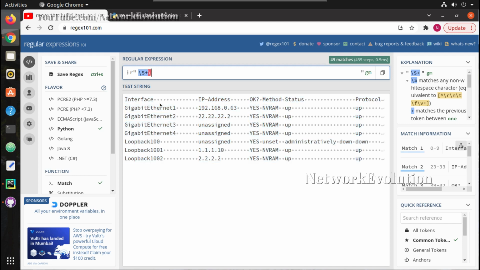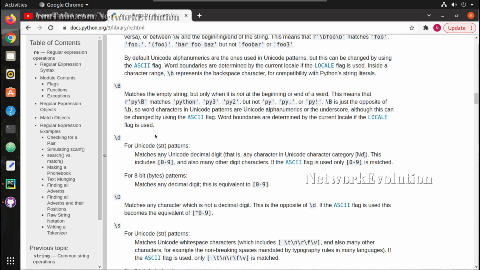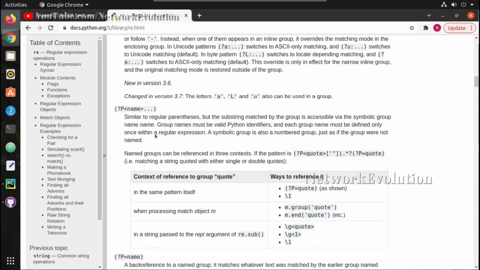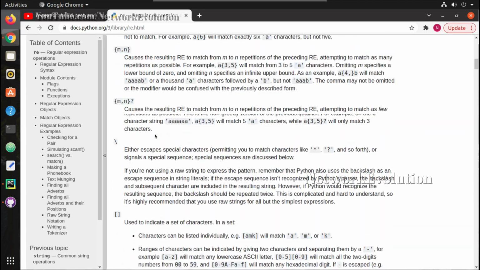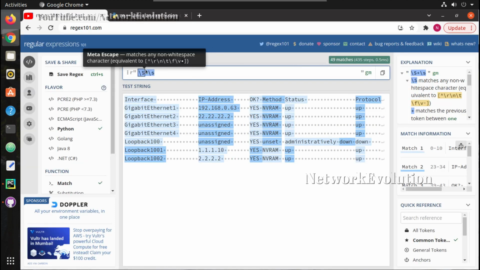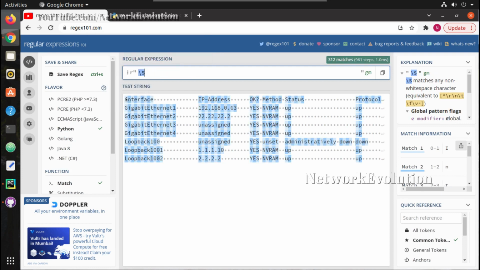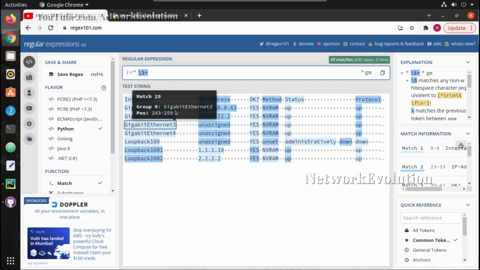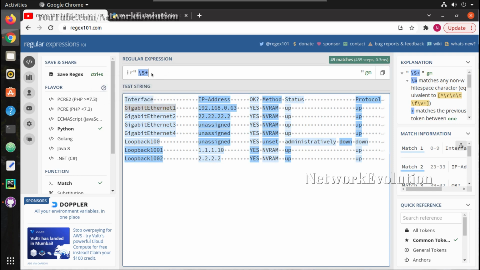Now I'll give \s, and here this plus stands for one or more occurrence. This also I have explained in the regex video. We can see here. So it represents one or more occurrence of any character. So here what this means is non-space character, one or more occurrence. If I give only one \s, it will try to match all the non-space characters individually. Now if I give \S plus, it is considering this same as this.